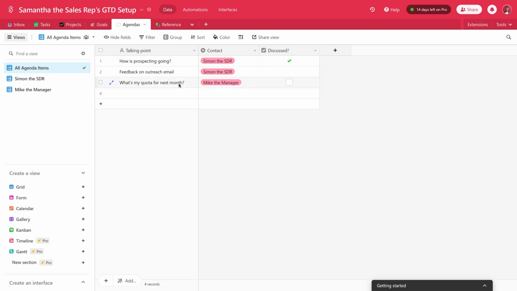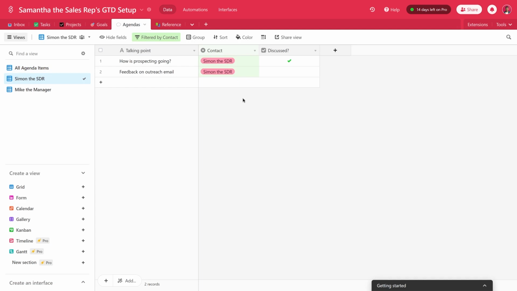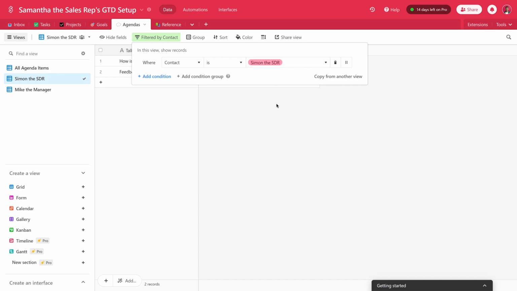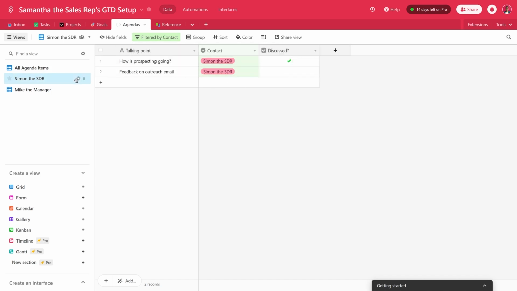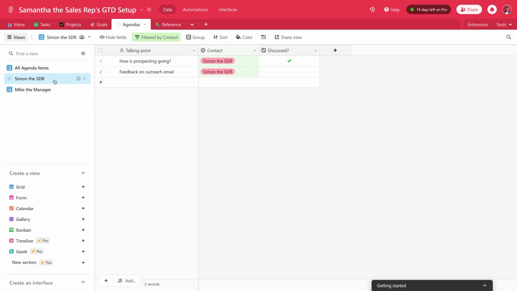Now, this is still relatively easy to see, but you're probably going to have many, many more of these. So how do you add some structure there? Well, again, we can create separate views with filters. And in this case, you're going to want to filter by contact for any saved view, for example, for Simon the SDR. And it will ignore any talking points that aren't associated with him. That way, whenever you see him, you can super easily pull up a list of things you want to discuss.